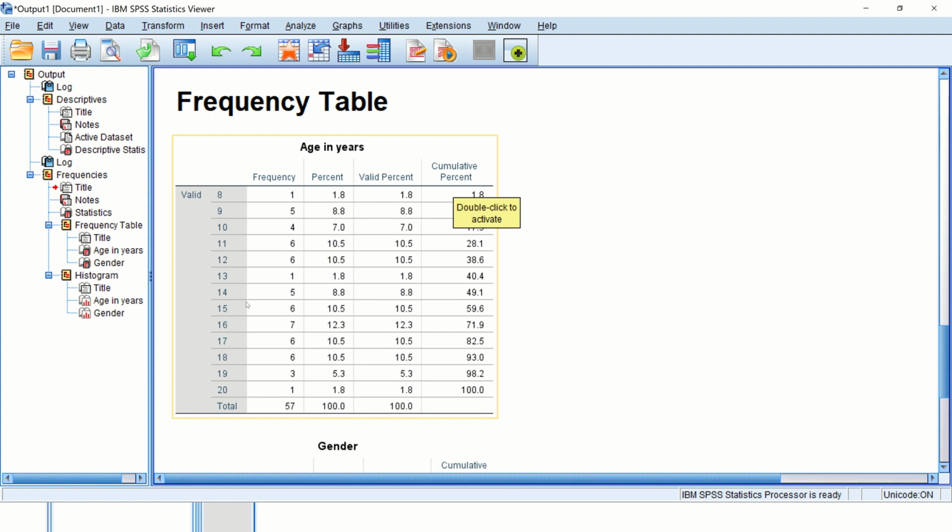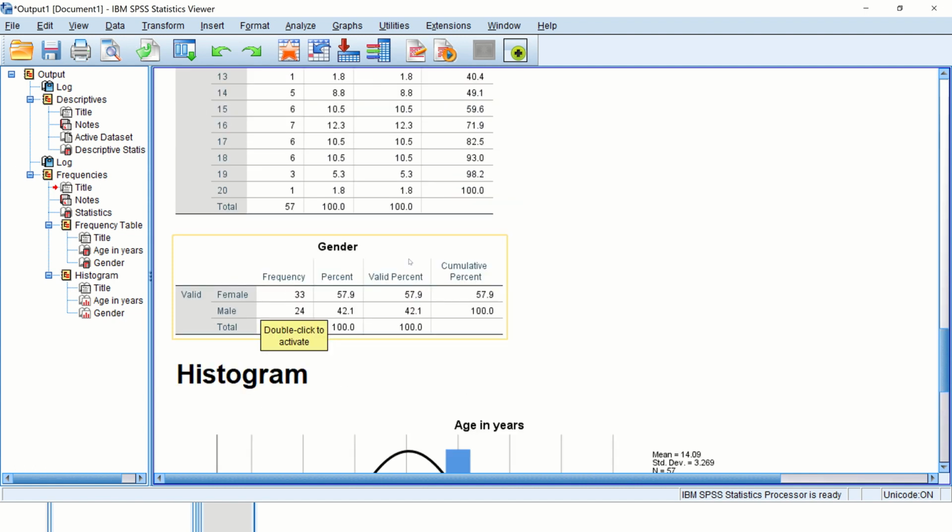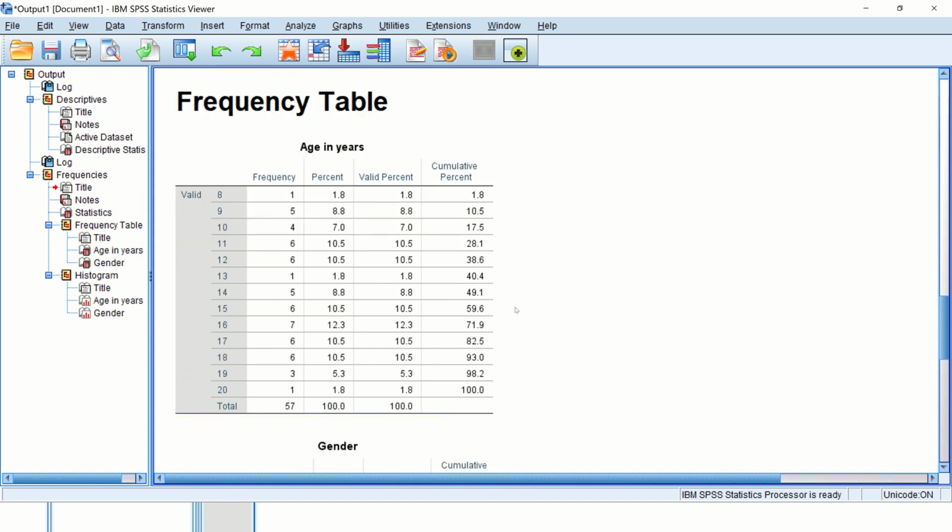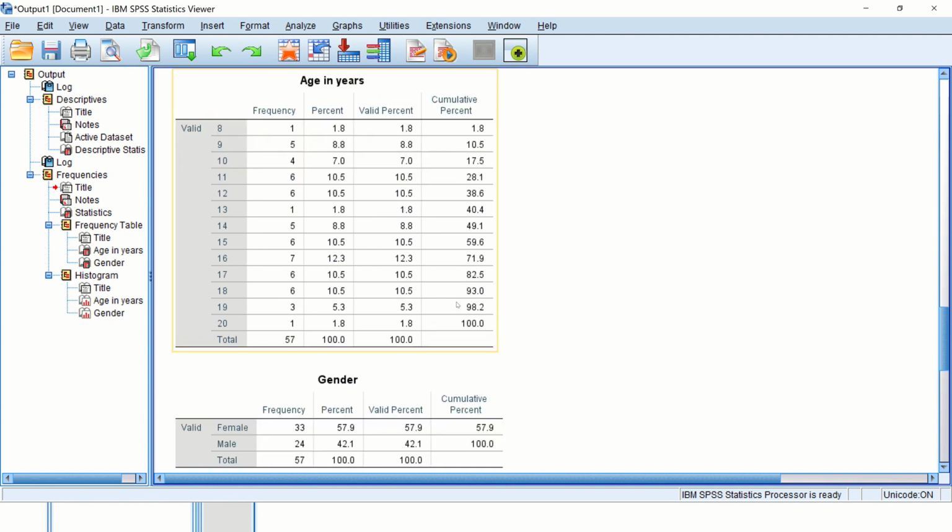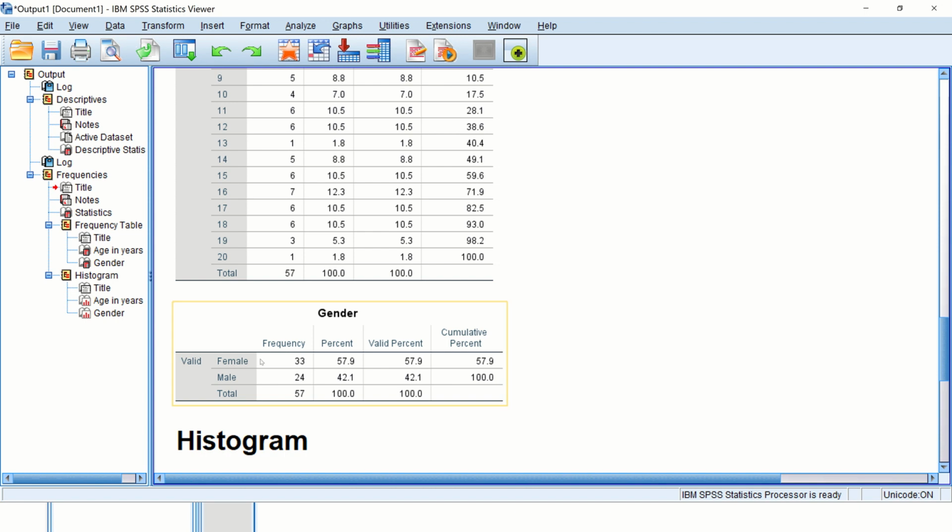So for gender, for example, if we come down here, cumulative percentage will be the same as percent because there's only 2 variables. But if you wanted to say, well, 93 of them were 18 or younger, it depends on what your variable is. It just didn't make a huge amount of sense in this case, but it can be helpful. And then over here we have our frequency, right? So we have 33 and 24, which is equivalent to 57.9% female, 42% male in our sample.